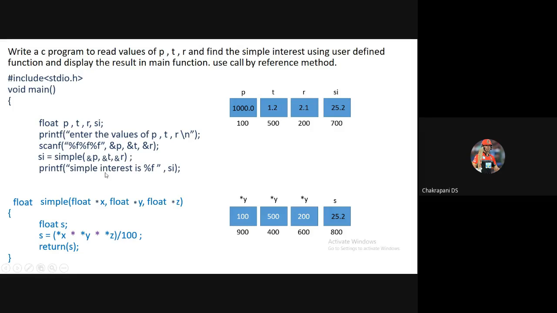Print the result in the main function itself. Print simple interest is percentage f of SI. Close the main function, and the first line we have not written. What is the first line? The function declaration: float simple, float star x, float star y, float star z. So this is how you must know how to write a call by reference program.